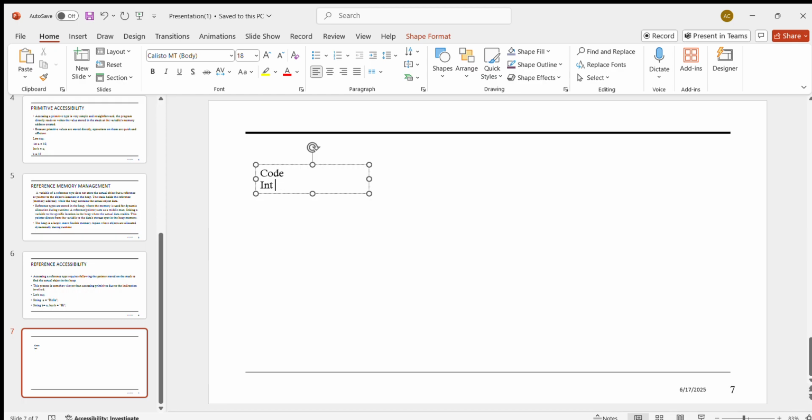Let's say int A equals 5. Int B equals A, then B equals 5. So in the stack memory, we have A equals 5, B also equals 5.